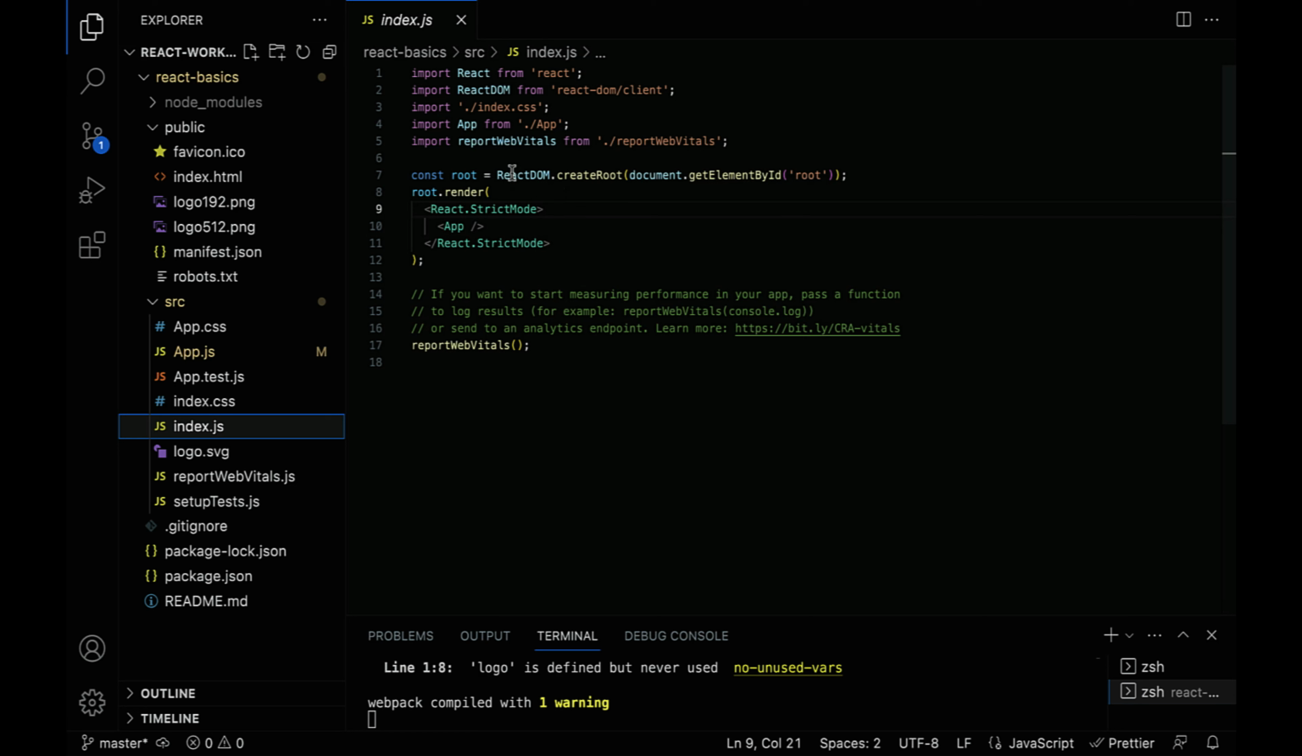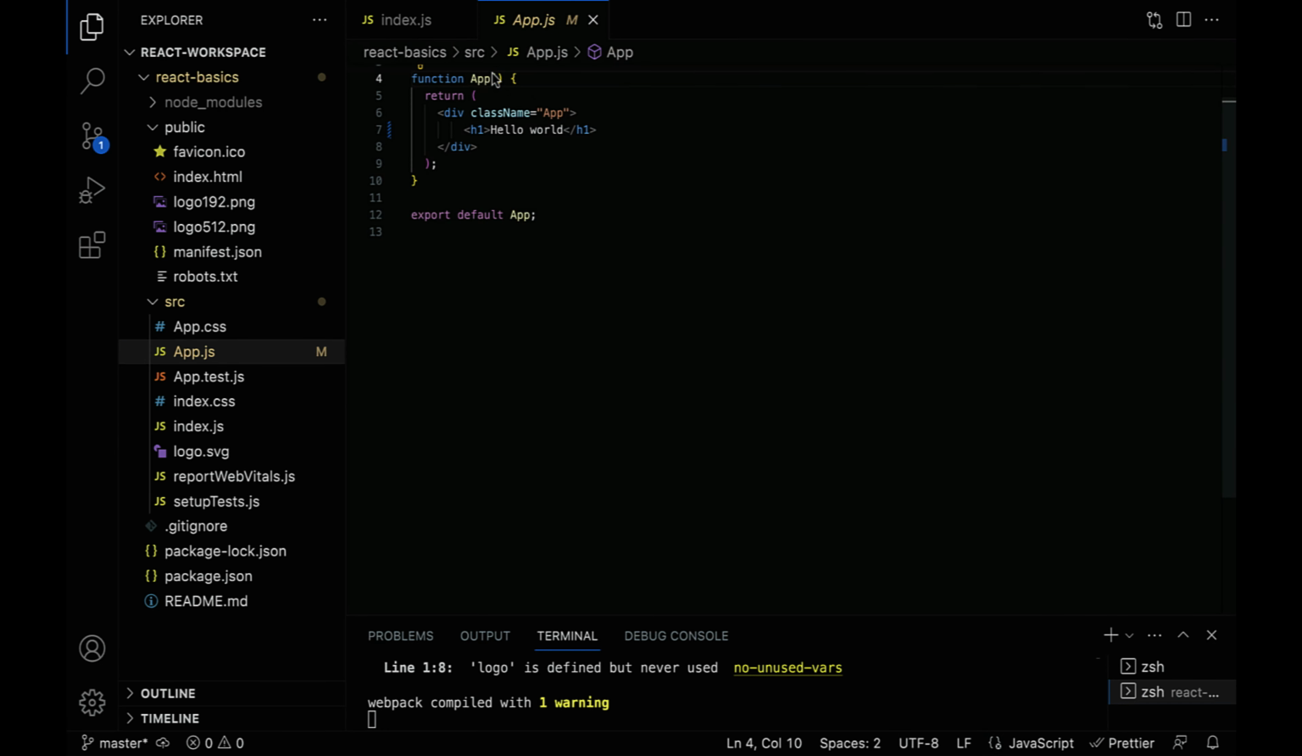If you look at the code over here, ReactDOM.createRoot, this method will get the div from the index.html file by using the id root. Next it will render this App component within the div. If you go to the App component, it contains this HTML code.